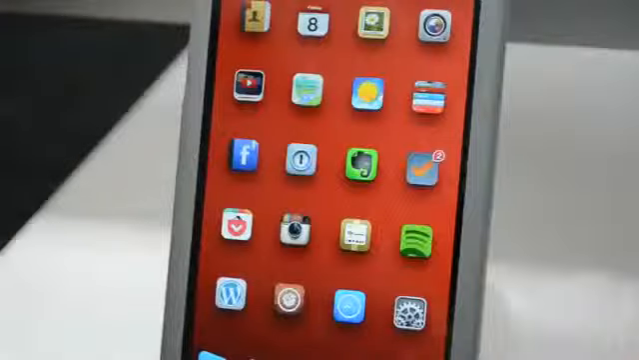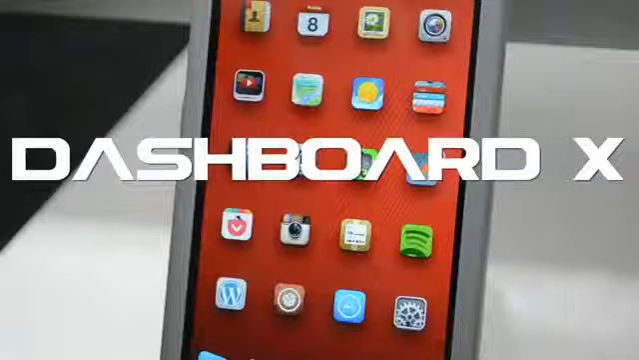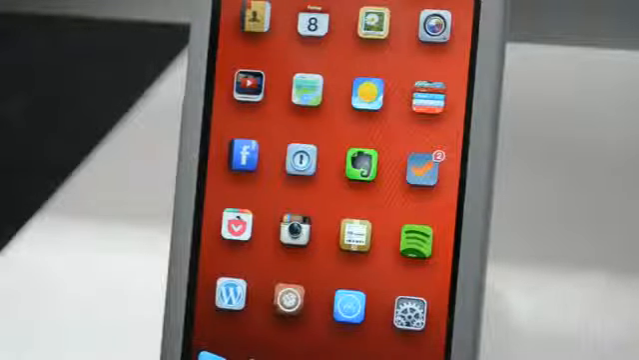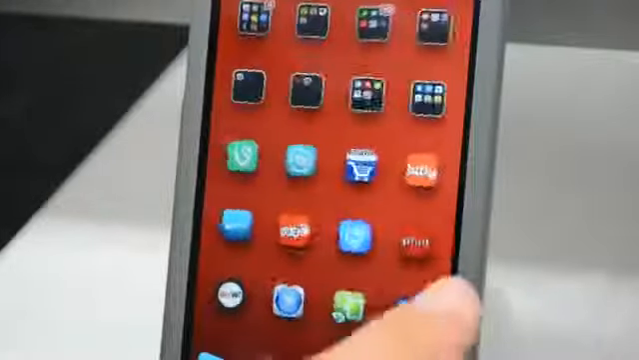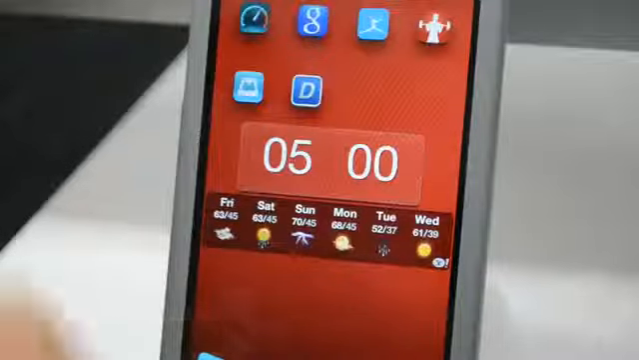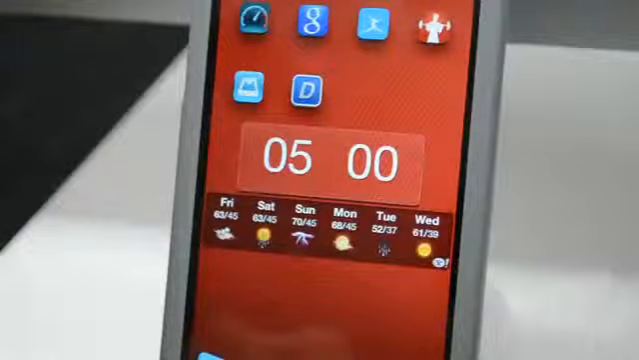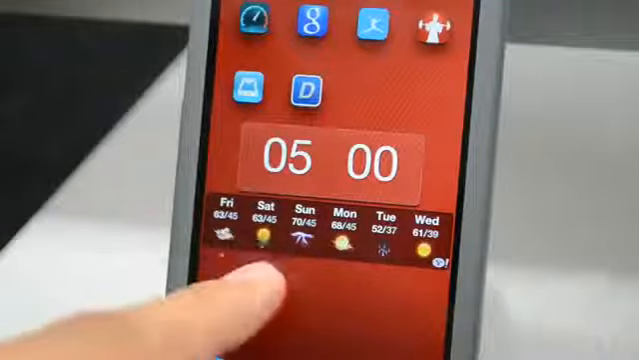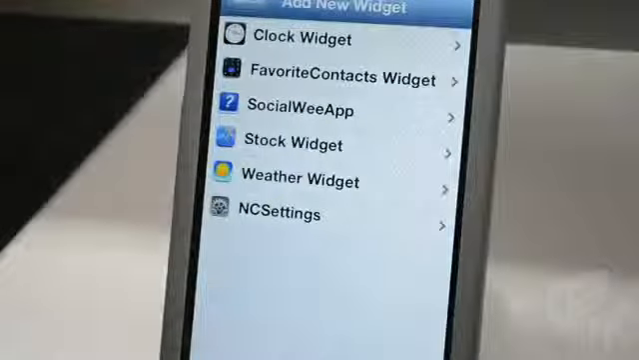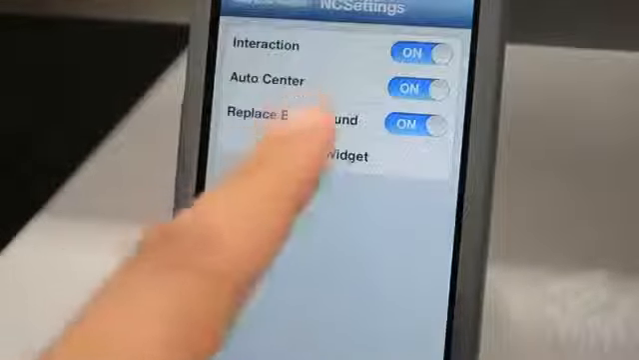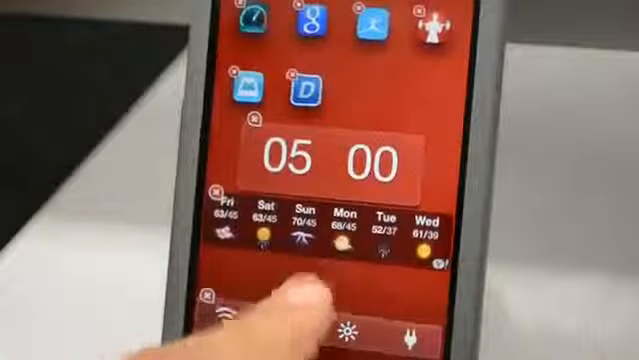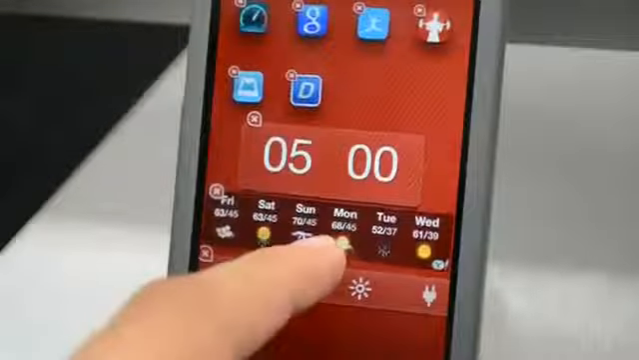Now for the final tweak, this one's going to be Dashboard X. Now this is available for $1.99, and what this actually does is it gives you widgets. Now if you're a fan of Android, or I don't know if you're a fan of Android, I don't know what you're doing on iOS, but what this actually does is it gives you widgets on your iDevice. So if you've always wanted those widgets, this is going to be the tweak for you. Dashboard X allows you to put anything that you can put on your notification center onto your home screen.